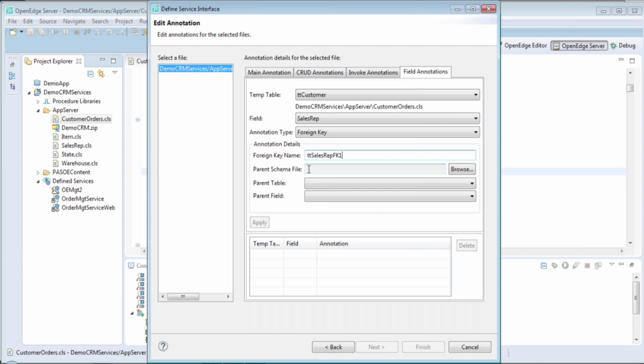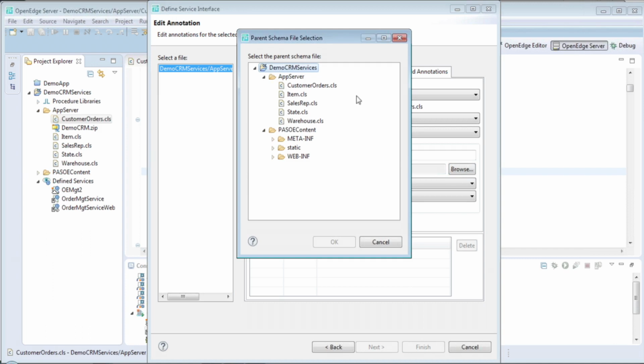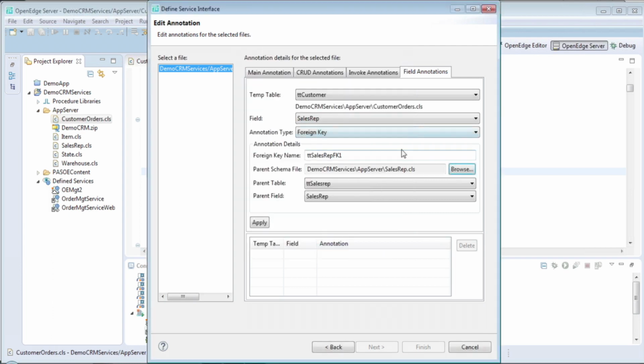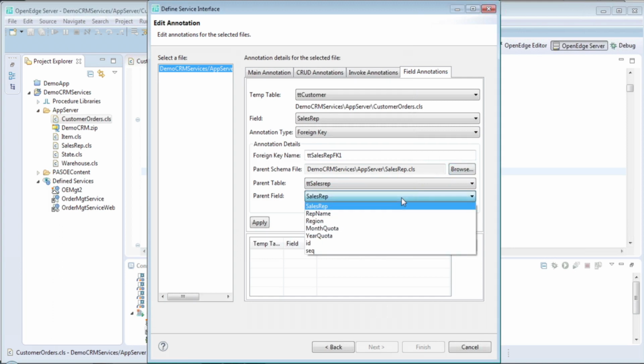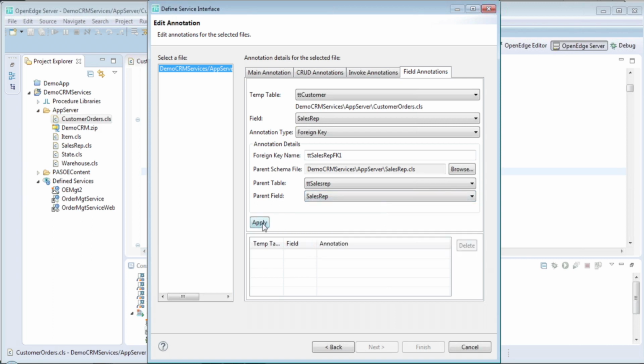And then we need to pick what our parent table is, where our schema is for the parent table. And this will show us all of the different class files that we have available. We're going to pick the salesrep.class file because that has the information we want. And now what you can see is we have a bunch of fields displayed for that TT sales rep table. And what we want to pick here is the field that matches the index that's in the TT customer table. So sales rep is picked by default since it's the only index, and that's the one that we want to keep. So let's press apply, and that annotation is shown to us at the bottom.